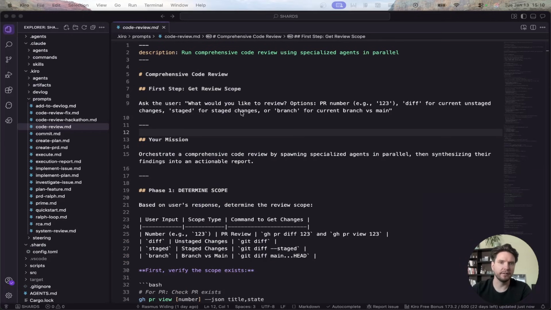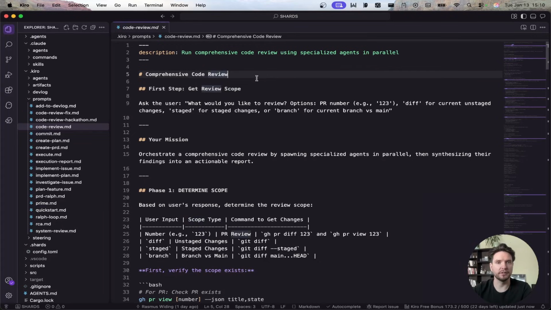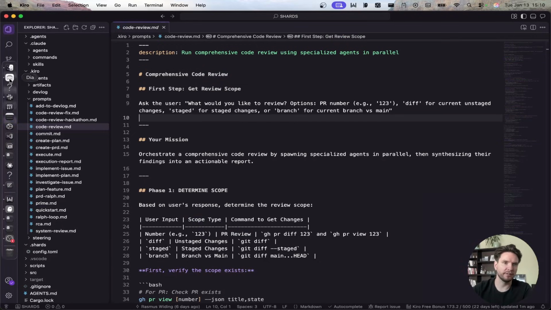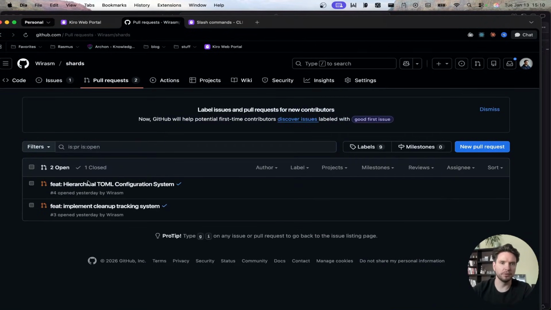We are back here working on shards. So don't worry if you haven't seen any of the previous episodes. I will go over quite in detail what I'm doing here. So we're building an application and I'm using the Kiro CLI and agentic engineering methods to do it. Where we left off yesterday is that we created a couple of PRs. So we have 2 open pull requests here.